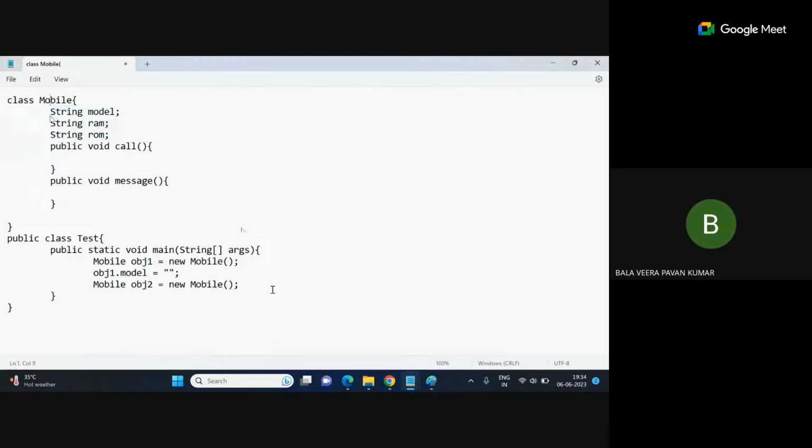Yeah, next question. Sir, what about main and new? New Mobile, what is that new and main? Okay, main is the starting execution block of every Java program. Actually, this main method and object creation all will be discussed in week 2. You need not worry. Just theoretically, I'm explaining.